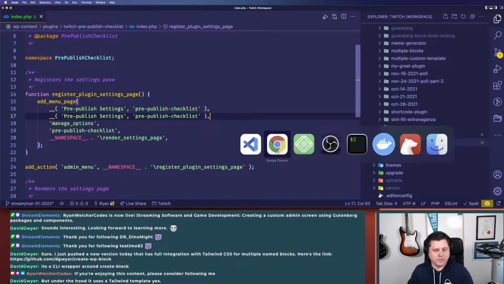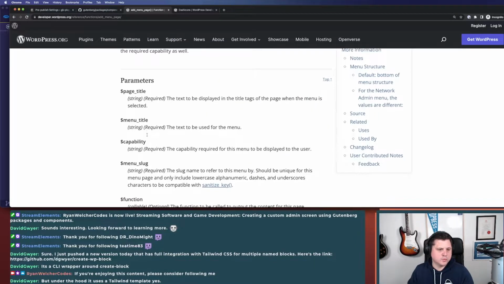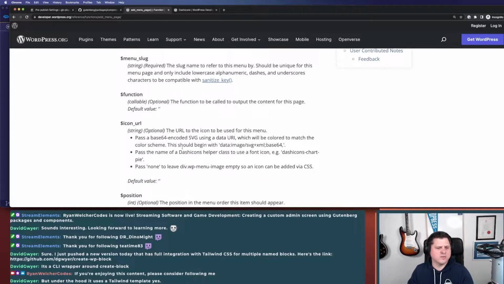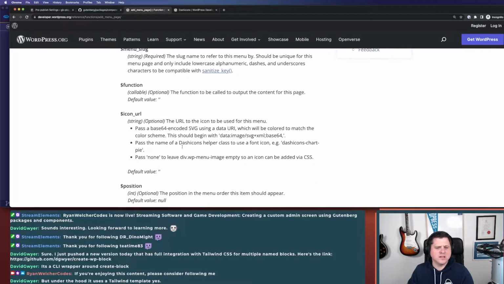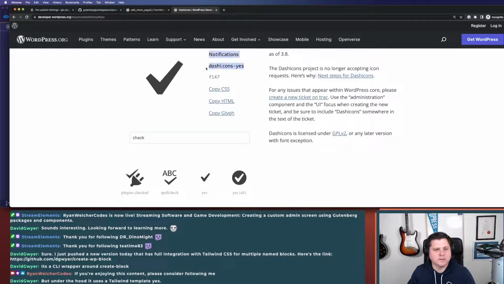And where'd that go? It goes menu slug, function, icon. Oh, icon URL. You can't just use it. Oh yeah, you can. Okay, pass the name of the dashicons helper class. So dashicons-chart. Okay, cool. So I need this. So let's put that in there.